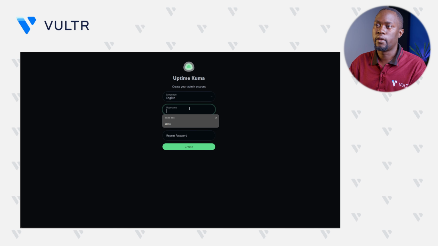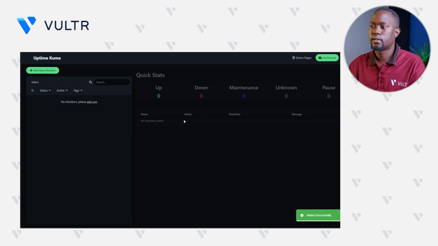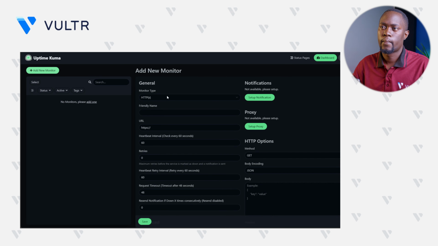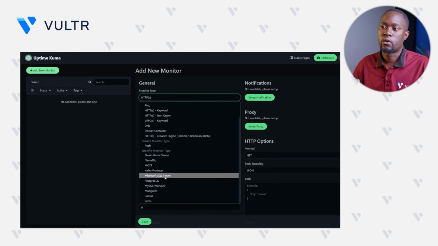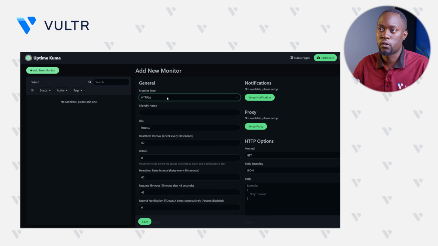And let's set up a new admin user with a fairly strong password. So let's click create, and you can see we have access to the Uptime Kuma dashboard. And yet again, let's add a new monitor. So right within the monitor type, let's keep HTTPS selected, but you can choose any other from the list of options right here to monitor your instance.